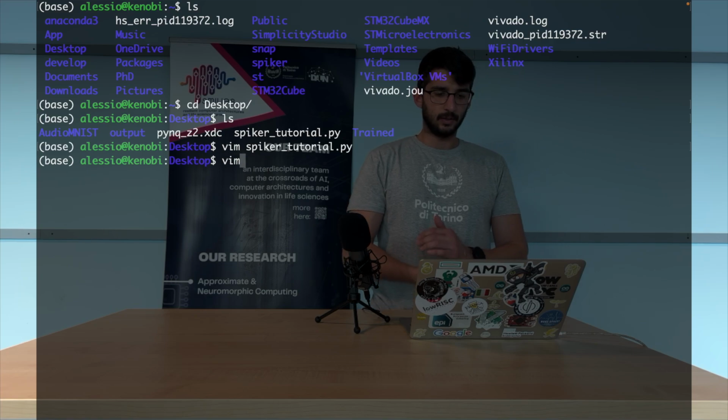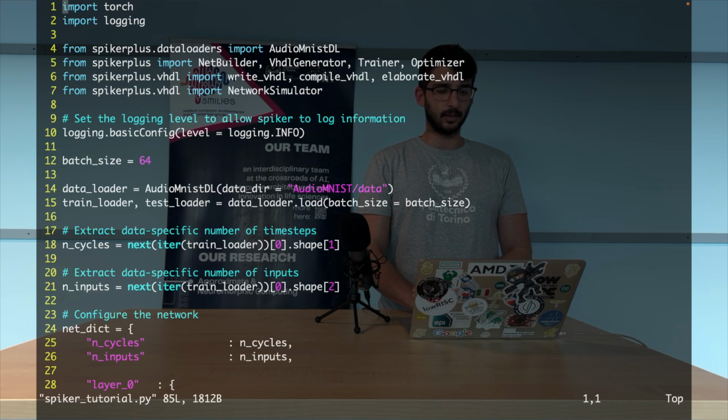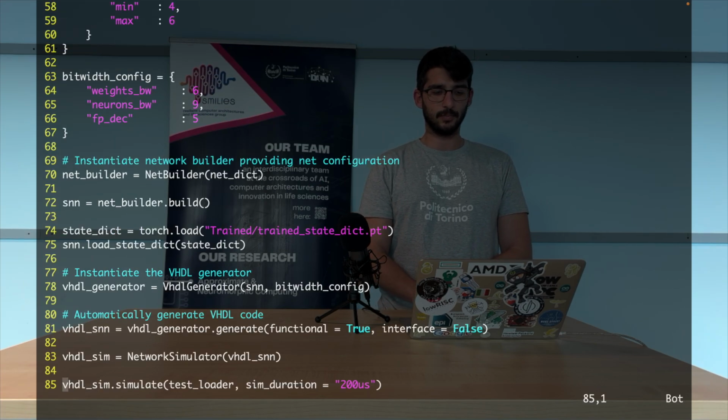Welcome back everyone. In the previous tutorial we saw how to test and evaluate the functional simulation of our accelerator. Now the last step is to take this accelerator and to physically put it on an FPGA. Opening the script again, let's remove the part about the functional simulation.